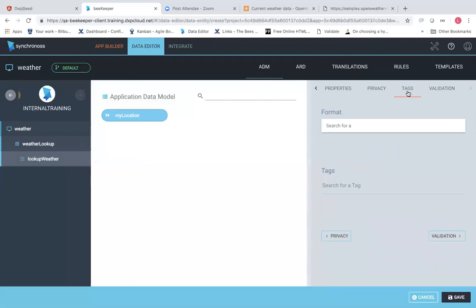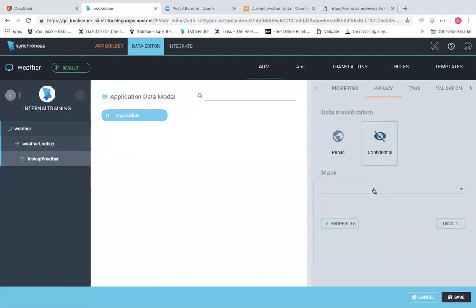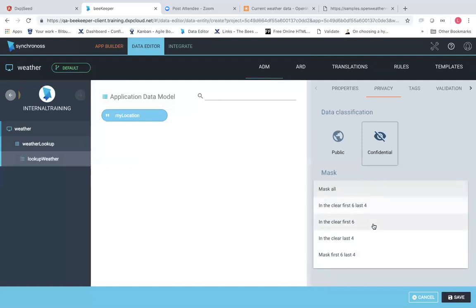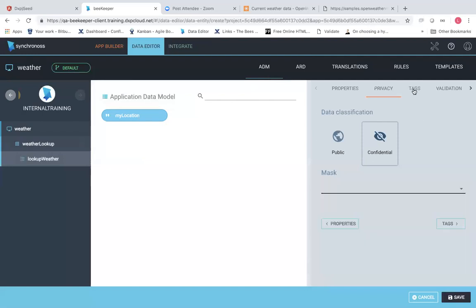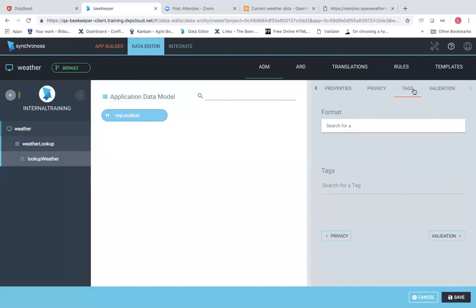So could you just go back to the mask? Sure. So we mask just the name of the property or the model we are creating? Or we mask the value. The value? Yeah, of the property. Okay. Yeah. Okay, and the third tab will be formats and tags.